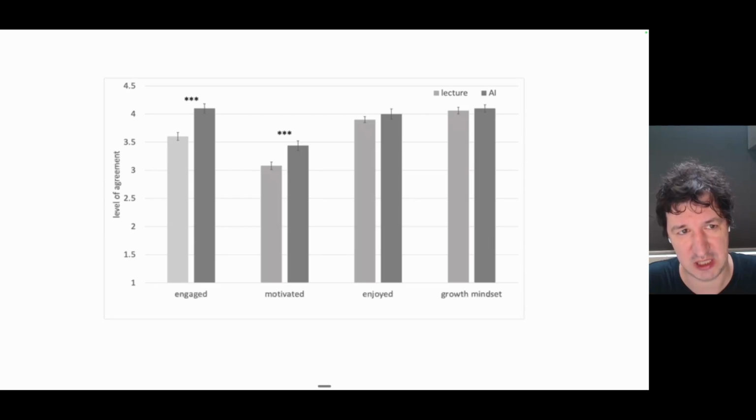We have to be a bit careful with interpretation here because it could be just a novelty effect, right? So the students tried something new, exciting, and maybe that's why they were more engaged and motivated. And also we should be careful about generalizing this result. So it worked really well in these particular settings. It doesn't mean that it works in all settings, but at the same time, it's quite an encouraging result. So it seems that in some settings, generative AI can be really useful in learning.